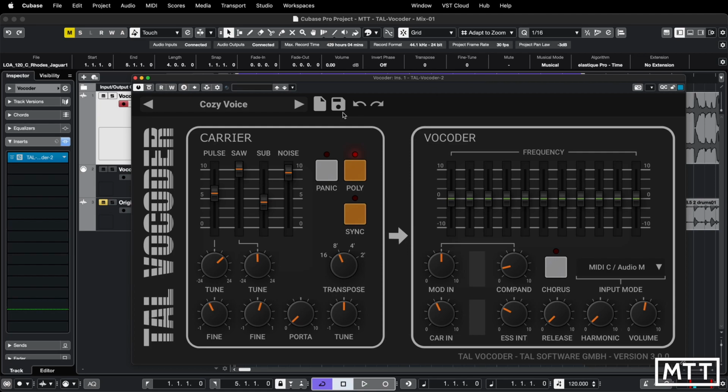So we've got two sections. We've got the carrier. So this is effectively a simple MIDI synth, which is being played by the MIDI. So that's why we need to send it MIDI in this particular mode. And then we've got the vocoder. So this is what's processing the audio based on the audio that's passing through it. So that's the modulator, and the carrier, which is the synth sound.